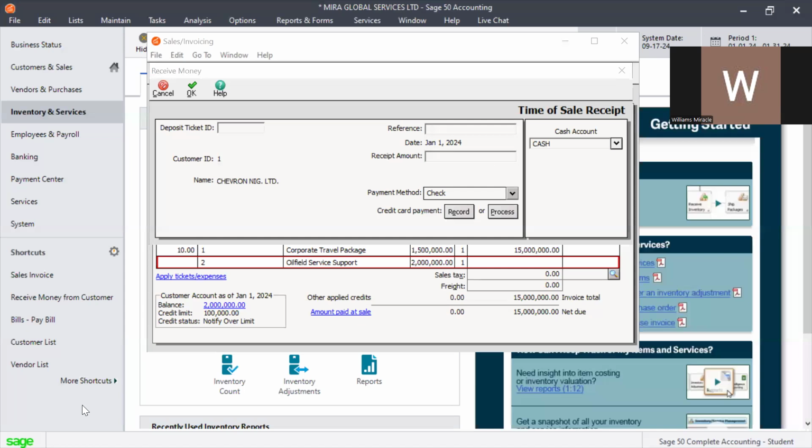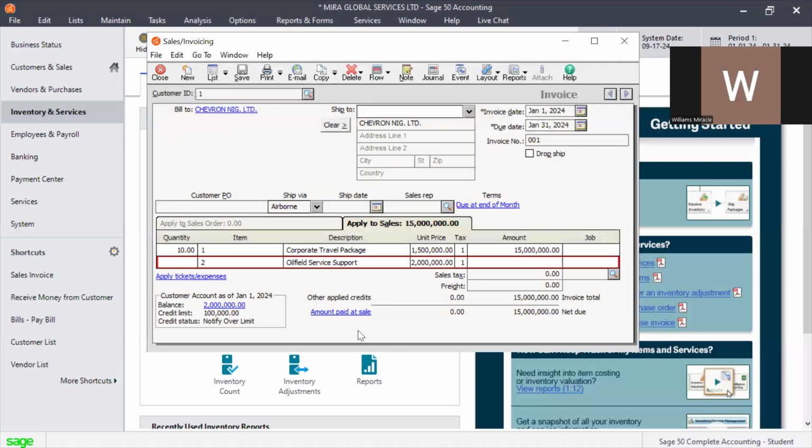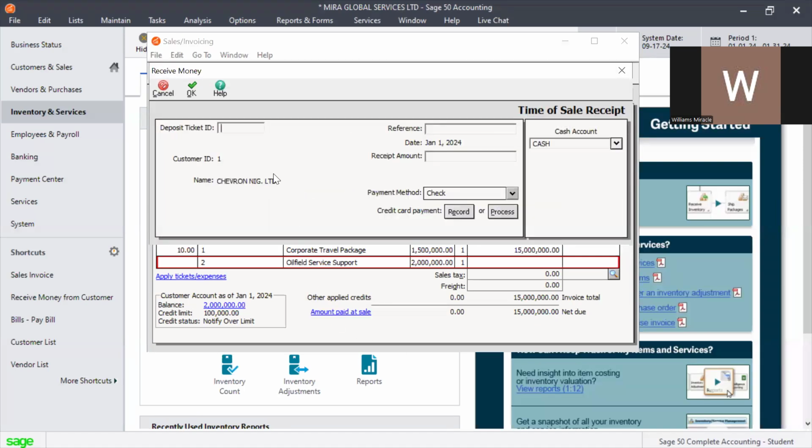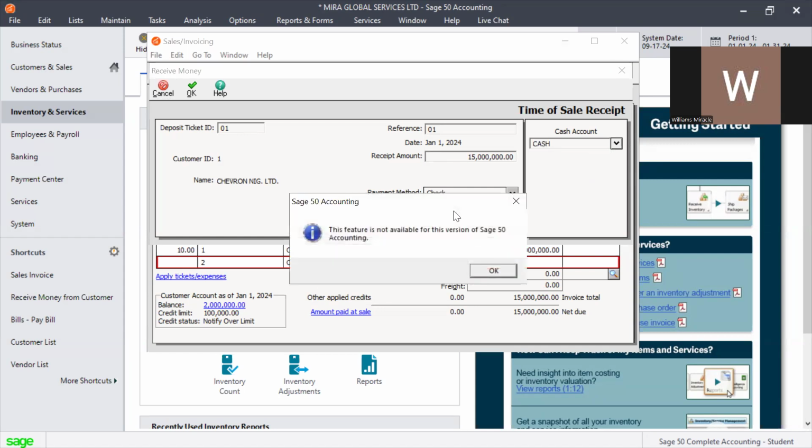So I said that this customer has paid for this. What do I need to do? I come down, click on amount paid at sale. ID 01. Reference ID 01. Receipt amount 15 million. Payment method, check for bank. Cash accounts, we select the accounts. If we have set up First Bank and our bank account, this is where we'll have it. So we'll say cash, we'll select cash. Then we'll click on record.